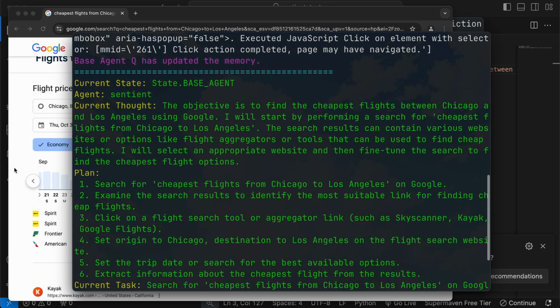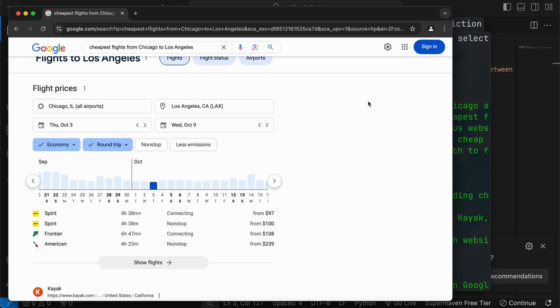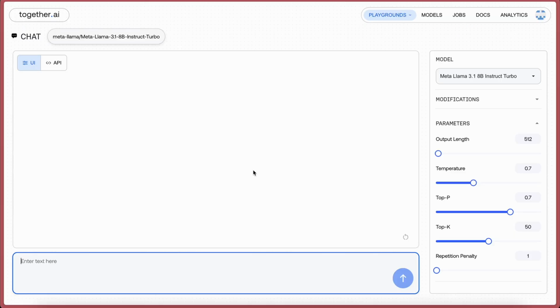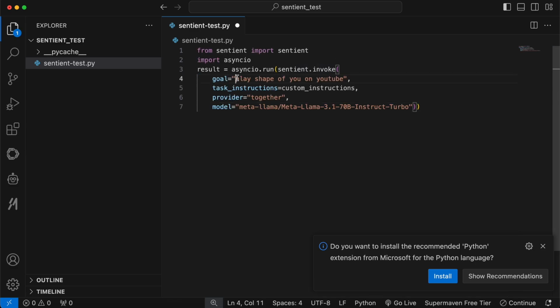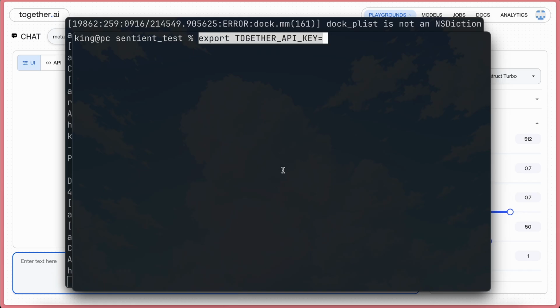Now, let me show you how you can use it with Together AI and Ollama. To use it with Together AI, just sign up, and you'll get some free credits as well. Once signed up, get the API key from there. Now go to the script, change the provider to Together AI, and select the model you want to use. I'll be using Llama 3.1. So let's just add it. Once that's done, go back to the terminal and export your Together API key. Once that's done, you can start using it.